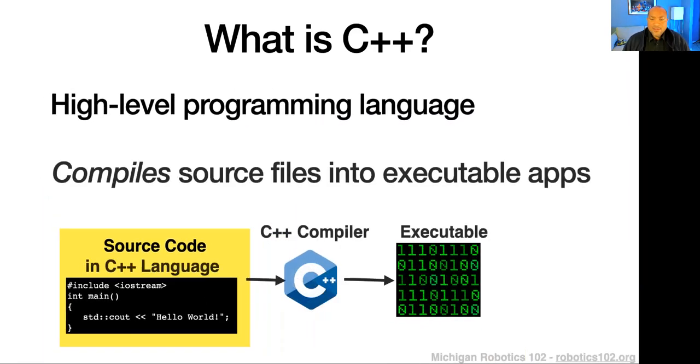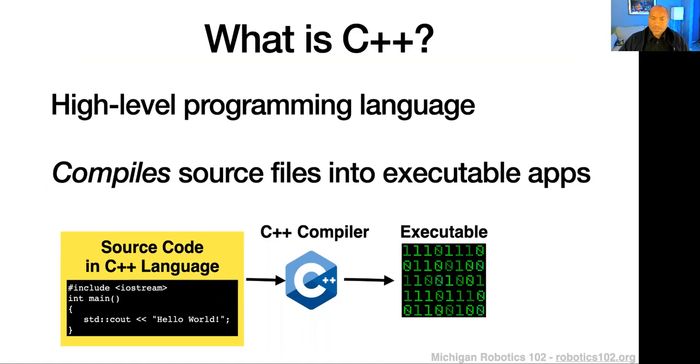And so this process of compilation, C++ is something where we can compile these source files into executable applications. The source code that we write in the C++ language is given to a C++ compiler, and that compiler then produces the executable that runs on our hardware. In this regard, C++ is what's called a compiled language.